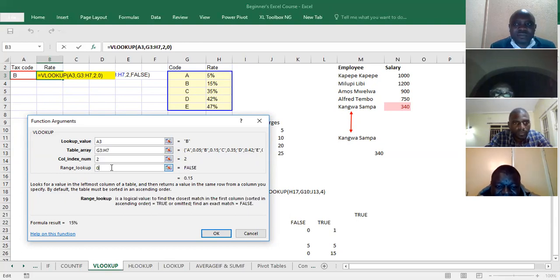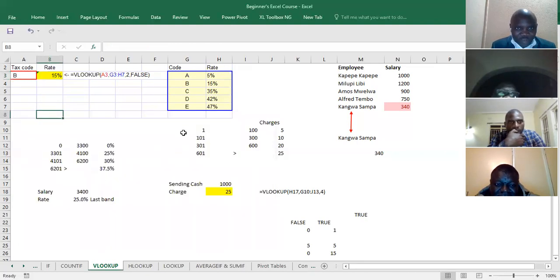Even near the 15%. Mr. Levy, yes boss, are you done? Yeah, I'm with you. Press OK. So if you check, it has given me 15%. Yes, it's 15% for B here. So if you change that B, type any letter.